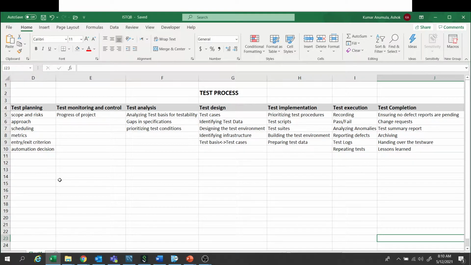Then next is test monitoring and control. It is used to measure the progress of the project. That means how many test cases are covered compared to all test cases, and how much code coverage is achieved. To measure those quantities, we'll use some formulae and calculate the test progress of the project. So that is test monitoring and control.